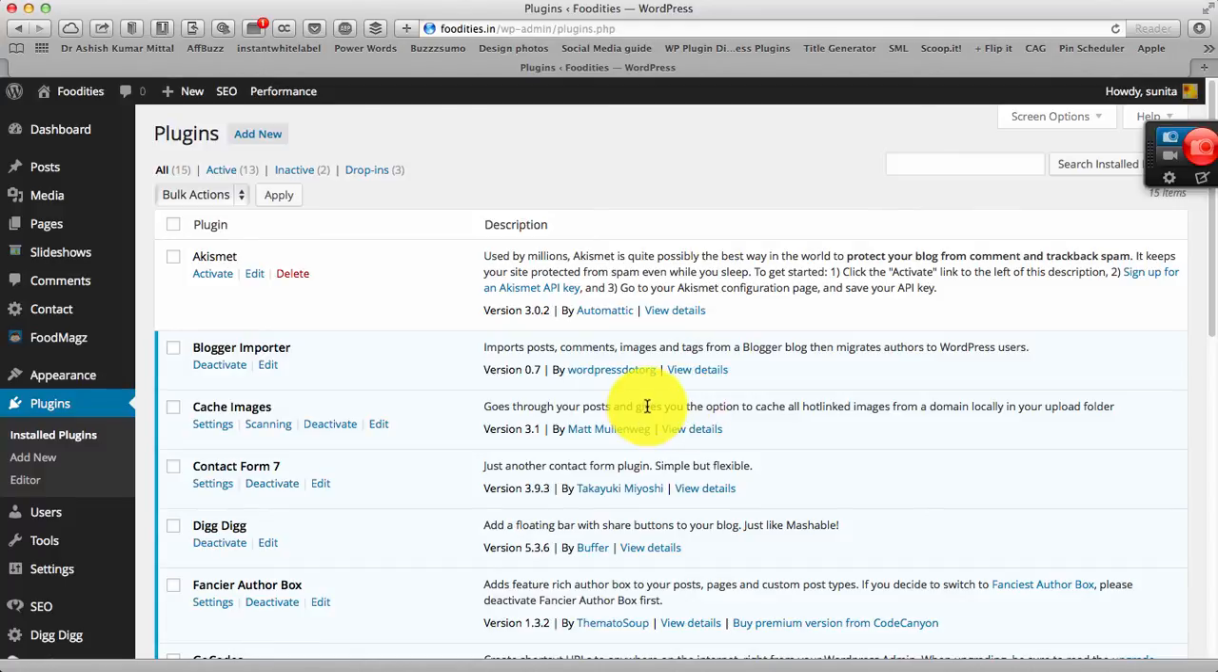The very first thing: if you're installing a WordPress blog for the first time, you might see the Akismet plugin installed by default. It might not be activated. If you're manually installing WordPress and you don't see the Akismet plugin, you can simply click on add new, search for Akismet and install it right away. In my case, I already have the plugin installed, so I'll click on activate. After activating, one thing I need right now is the Akismet API key. So I'll show you how you can get your free Akismet API key.